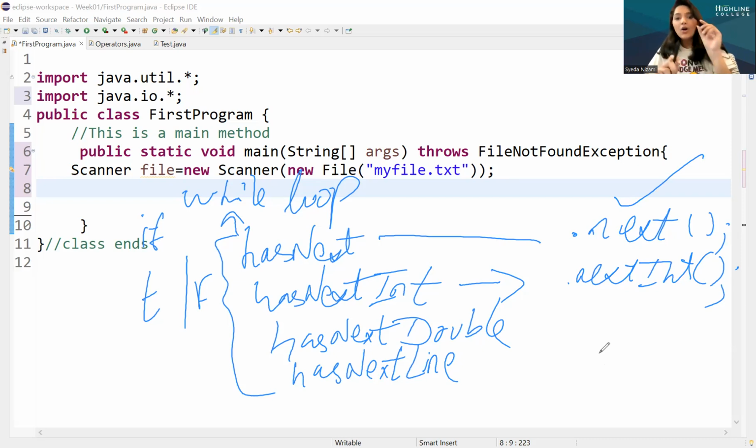In your files, all the words are known as tokens. They are separated by a space. So just imagine, maybe I'll show you the file. If you imagine that this is your file, this is a token, this is a token, this whole word is one token, because there is no space. So it's looking for a space.